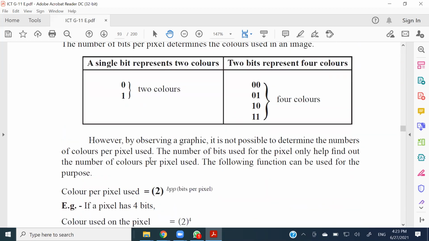Now, here they have explained how to calculate the colors per pixel, right? What you have to do is take the BPP, bits per pixel, as the power of 2, and that gives the number of colors. So it is logical, right? Because here it says single bit, so single bit means only one particular bit. So 2 to the power 1 will give you 2 colors. And here the pixel has 2 bits.